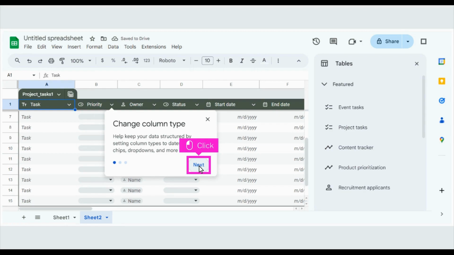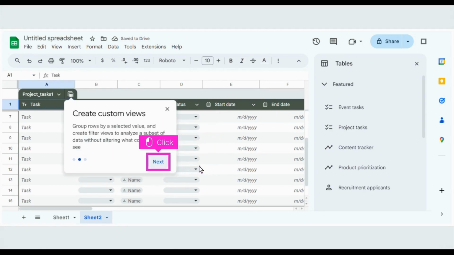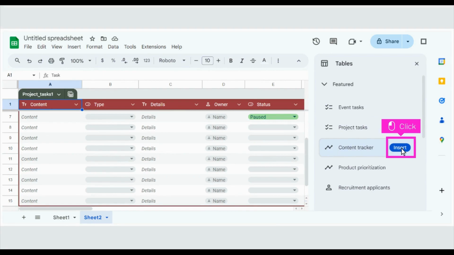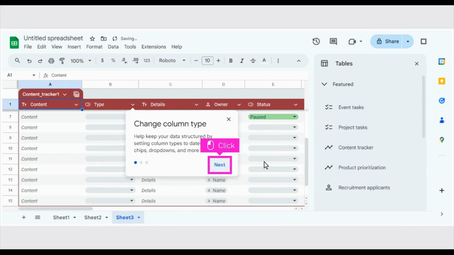Click Next to read through the tips for the Project Tasks table. Read the tip, and click Next. When you're finished reading the tip, click Done. Click to insert the Content Tracker table in another new tab. This is another fully editable table.